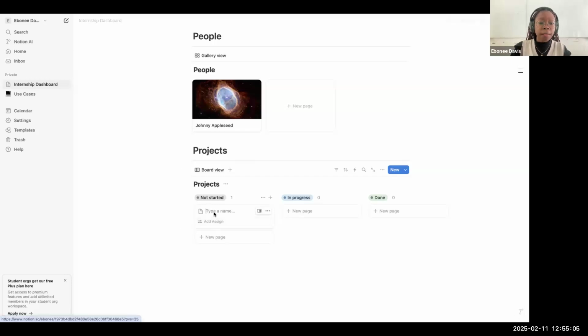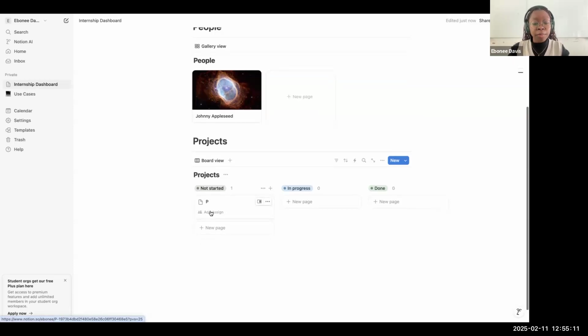project 1. I do see a question in the chat. Notion is free, I want to say for the most part. But there's a payment or a paid version. I don't personally use it because the free version does all that I need it to.